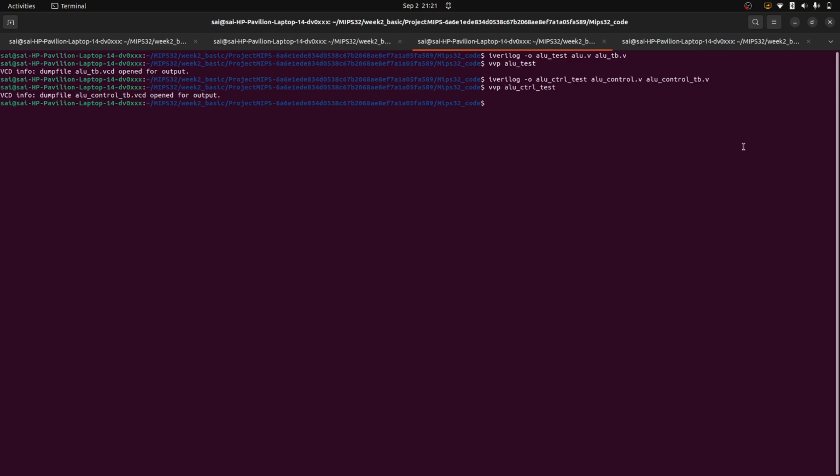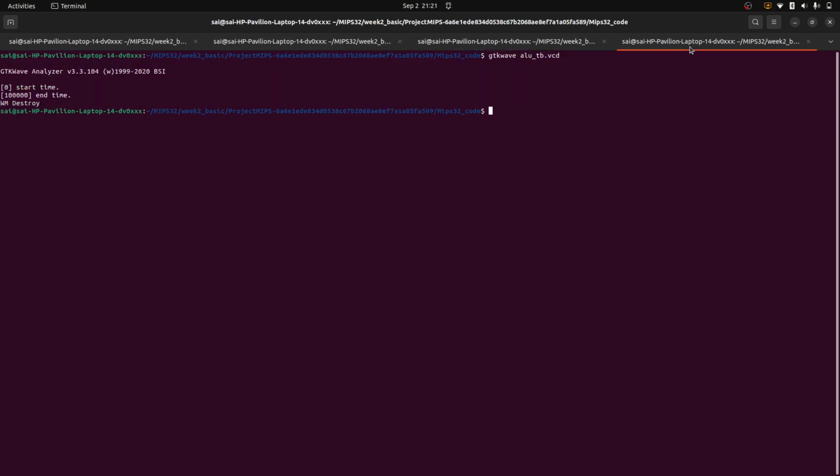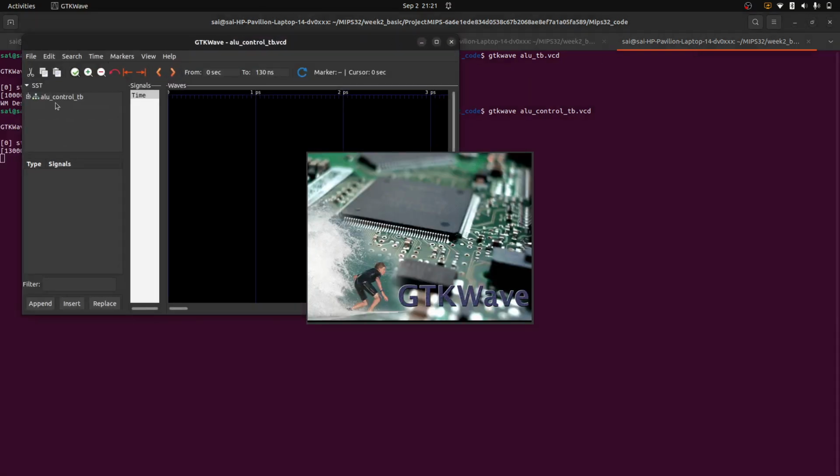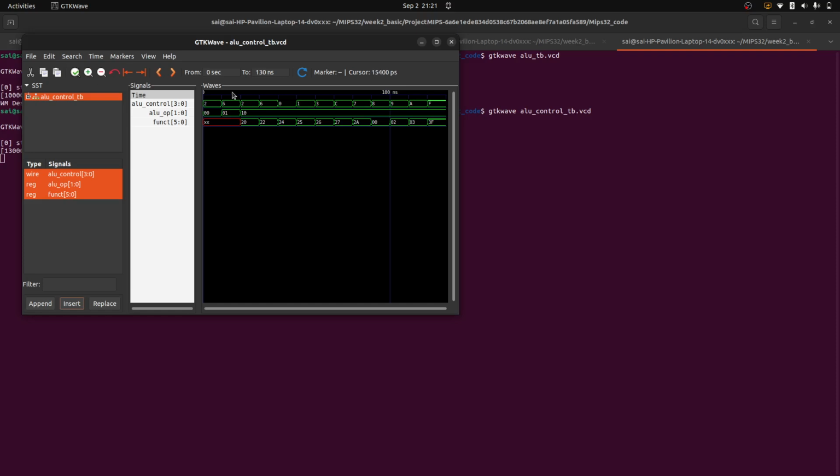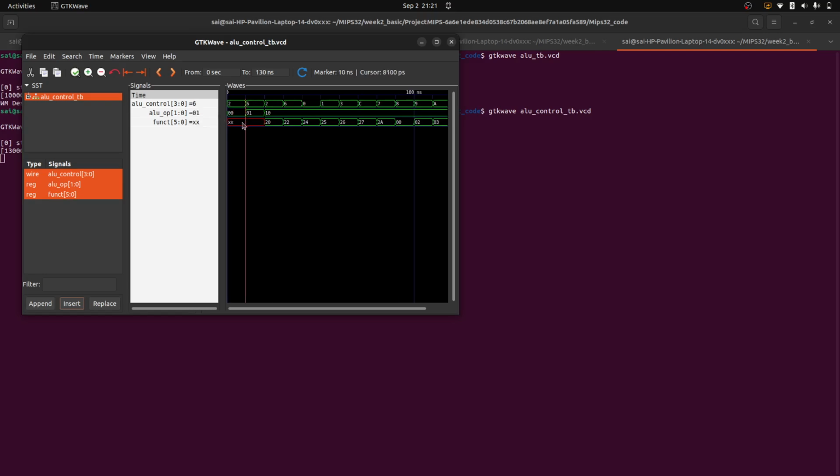Now I'll close that and open GTKWave with the control dp vcd file. For the first two instructions, load and store, we had given the output as XX, and as you can see in the waveform as well, we are getting that.